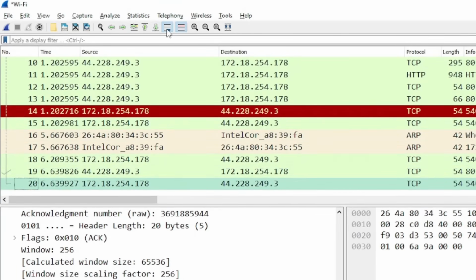The next button that we have is automatically scroll to the last packet during live capture. When you enable this button, it will automatically take you to the last packet that Wireshark captures during the live session. As you can see, it has this light blue background color, right? It means it is enabled. If I click on it, now it is disabled. It is advised to always keep it enabled.